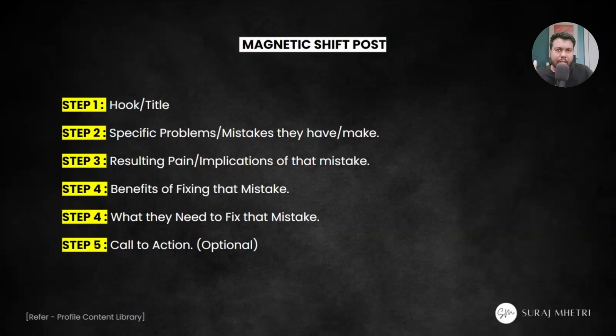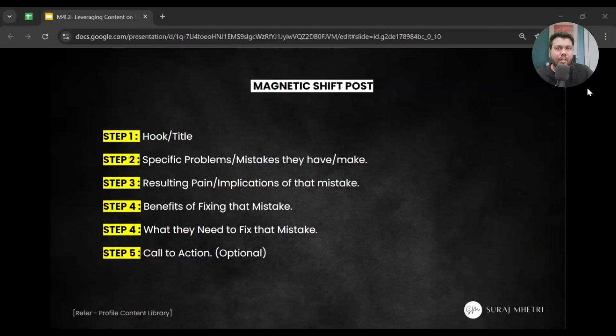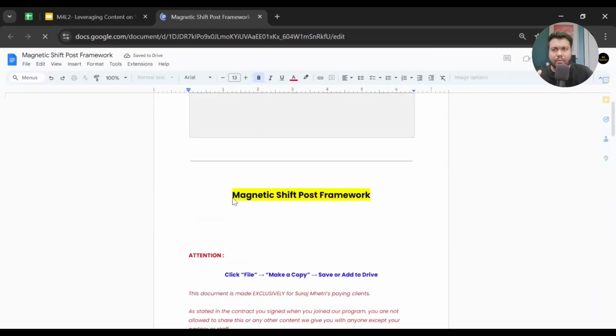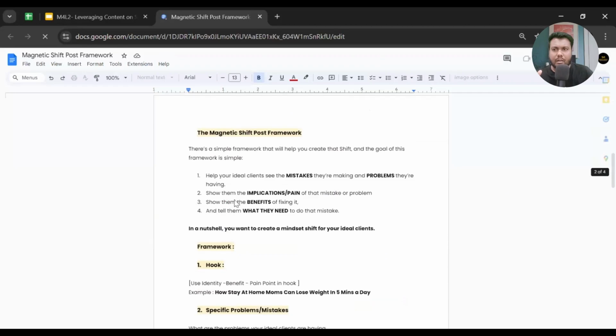Okay, so I need you to brainstorm as many mistakes and problems as you can, and for each one, identify the consequences, the pain, the implications, the benefits of resolving that mistake, and what they need to do to make that happen. Okay, again, this entire framework, what goes inside every step, what goes inside step number 1, how you can write step number 2, how you can write step number 3, all is given inside a document separately. Okay, so if we see the magnetic shift post framework, all the things are given here.